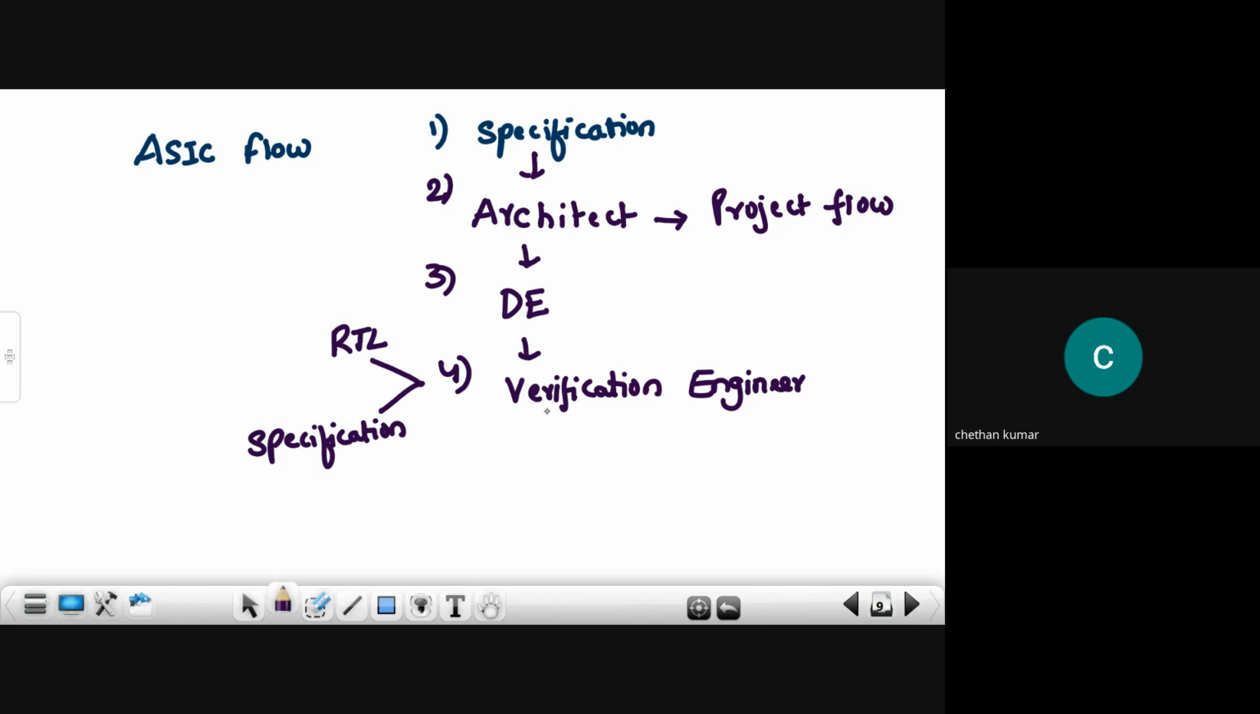So what is the responsibility of this verification engineer? That means our domain, design verification domain. The main responsibility of the verification engineer is to check the correctness of the RTL code. The design engineer is going to develop one coding file, right? So is that coding file executing the functionalities mentioned in the specifications in a proper manner or not? That he needs to check. He needs to check the correctness of the RTL code, that means whether the code written by the design engineer is correct or not.